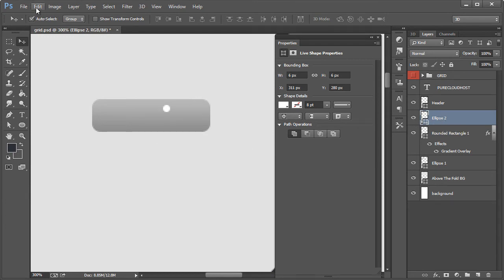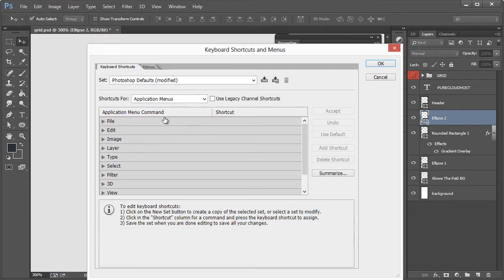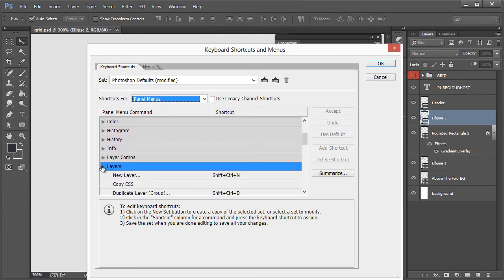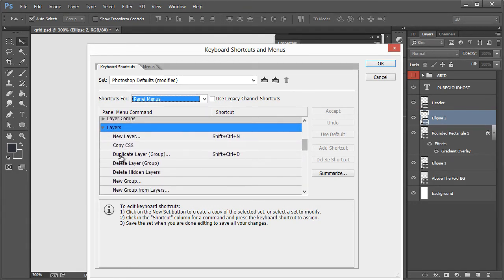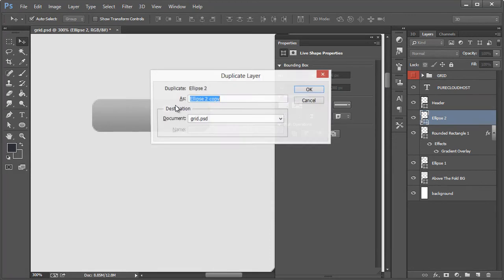I have set up a hotkey or a keyboard shortcut for that. So if you want to set that up real quick, you just go to Edit, Keyboard Shortcuts, and you go to Panel Menus and you find Layers right here. And then you also find Duplicate Layer right here. I've set this to Shift, Control, and D. So Control Shift D is what I use for that.